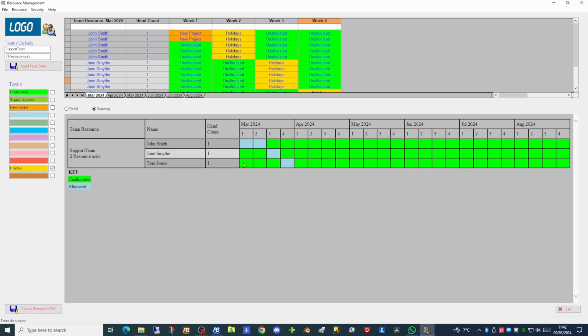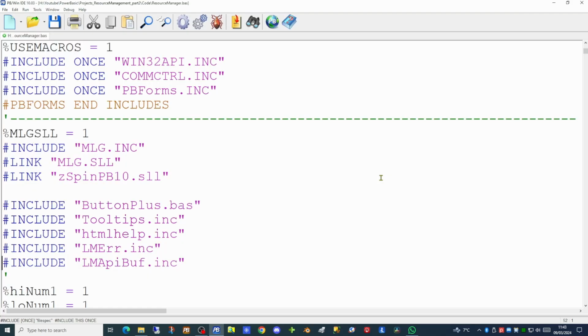So what we're going to cover in this video is how we achieve this in code. This is within the PowerBasic Windows compiler. So let's have a look at the code. As we can see from the beginning of the application, we have a number of include files. The bog standard Windows 32 API, common controls, and PB forms. Fairly standard for a PB forms application.